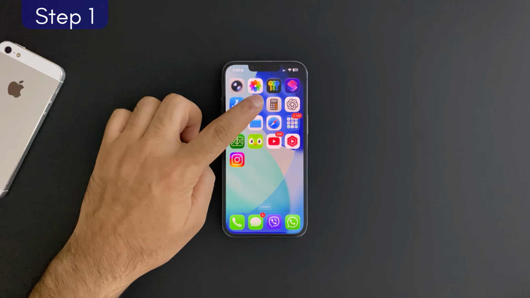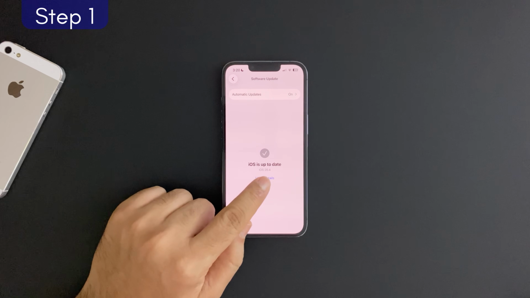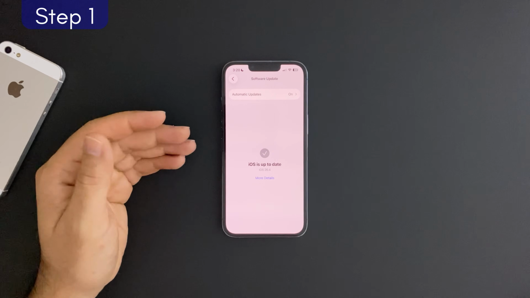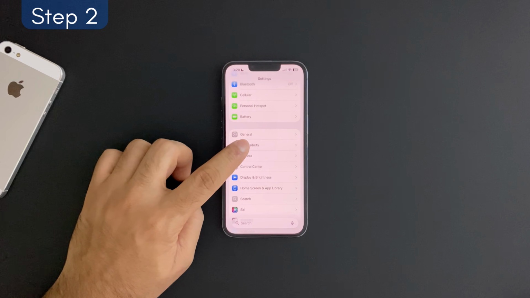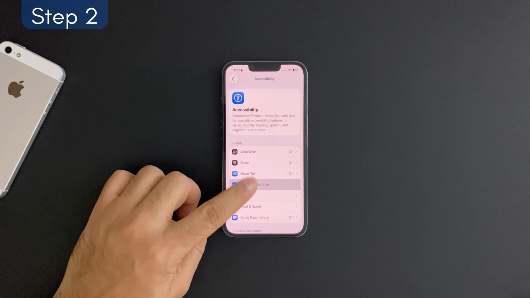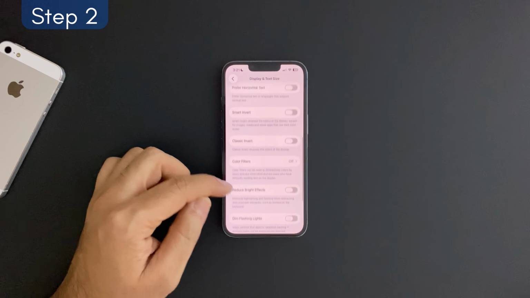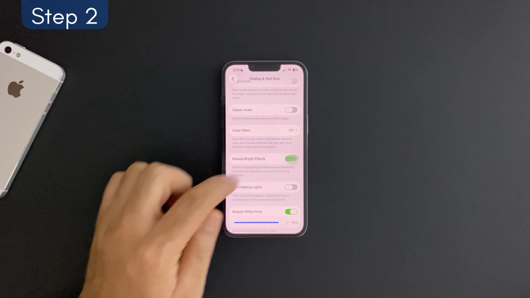First, make sure your iPhone or iPad is updated to iOS 26.4. Some of these options don't exist in older versions, so this step is important. Now, go to the settings. Scroll down and tap Accessibility. Then go to Display and Text Size. Scroll down until you find Reduce Bright Effects and turn it on.